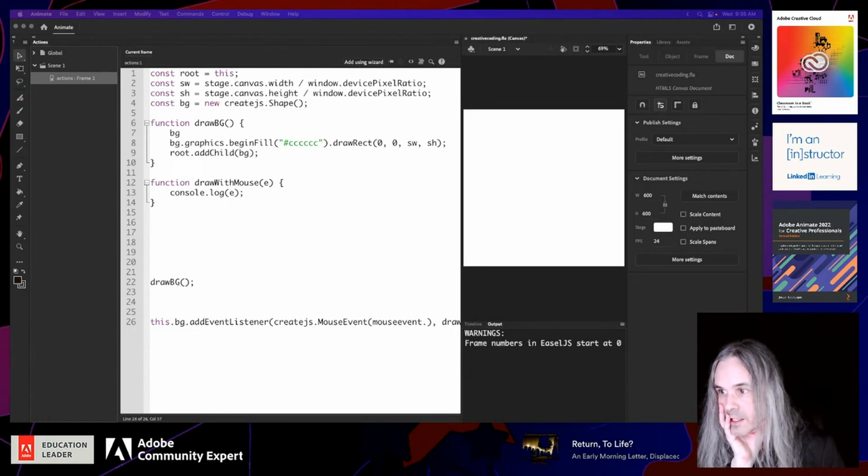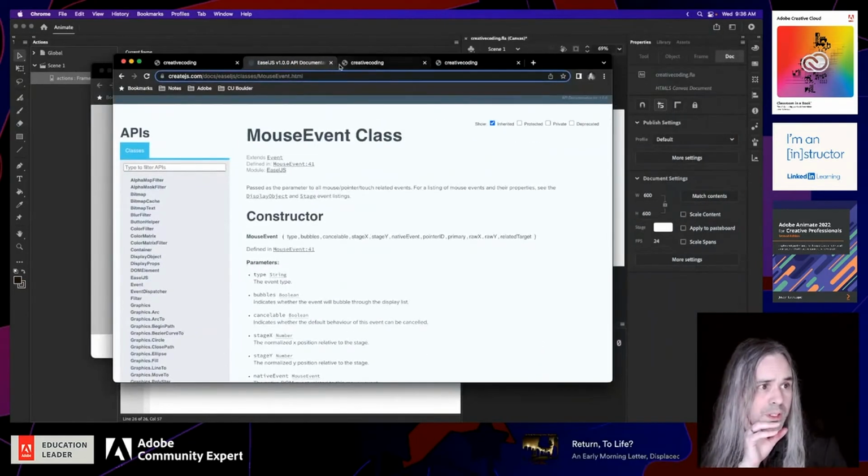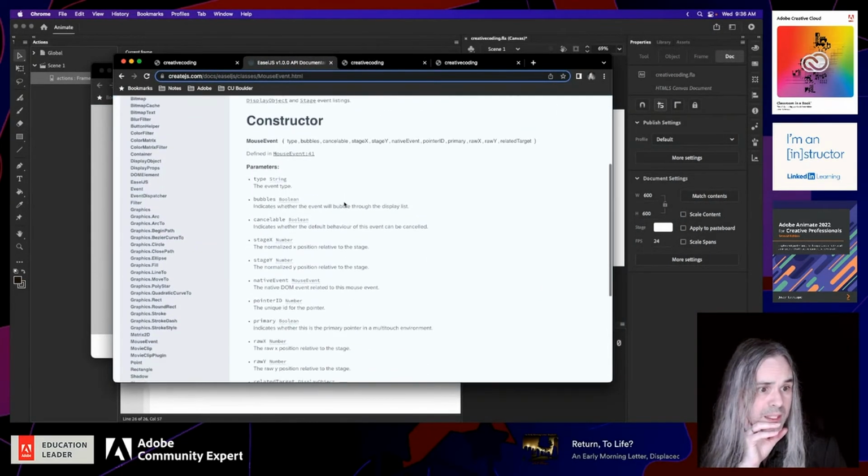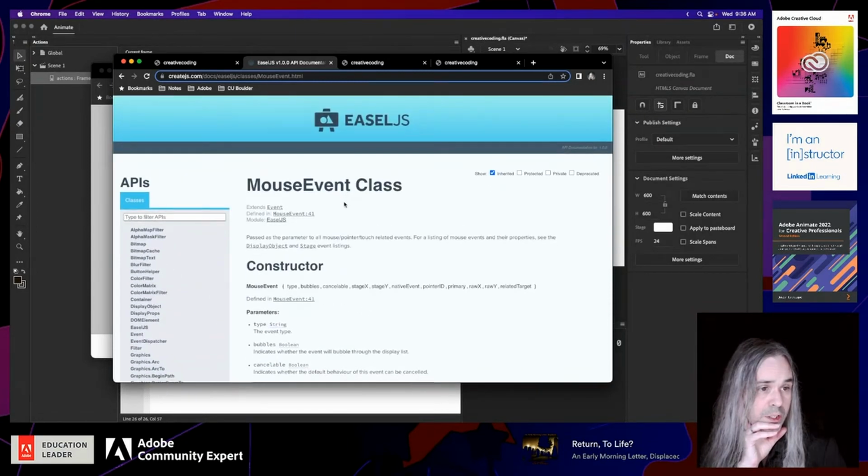Isn't it fun to watch a former software engineer stumble through? And here, so you can see what I'm doing, this is the documentation for Easel.js, which is create.js here.